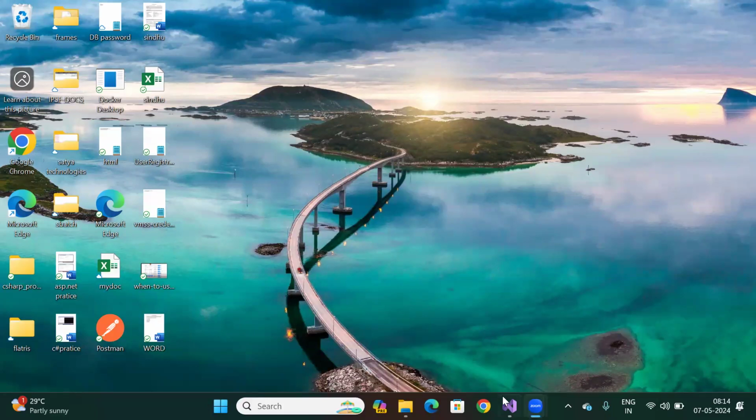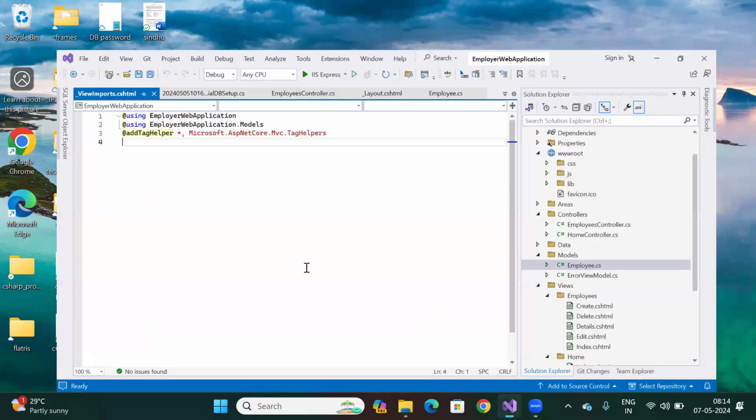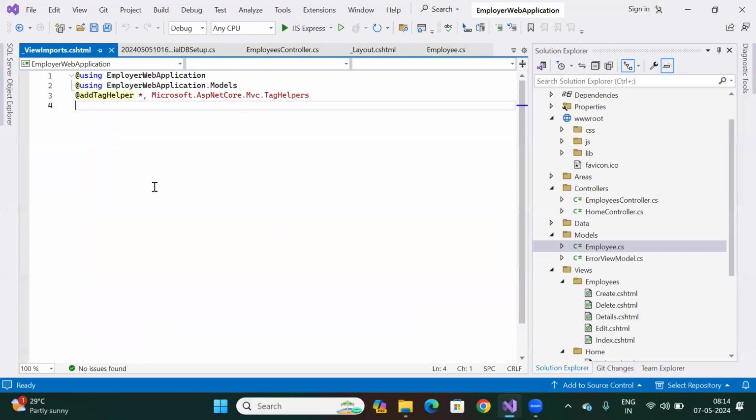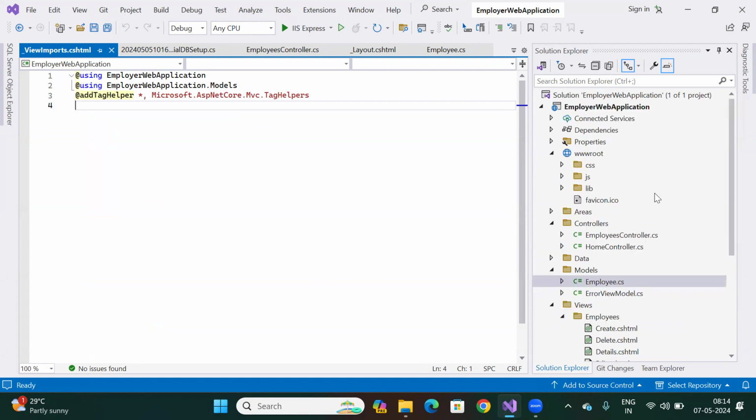Okay. So let me open the solution that we were using for our previous videos, for implementing CRUD operations and then implementing authorization. So I have opened the same solution that we have created, the Employer web application. Today's topic is how to implement validation in ASP.NET Core, right? So in ASP.NET Core, we are going to implement validation for the models, right?